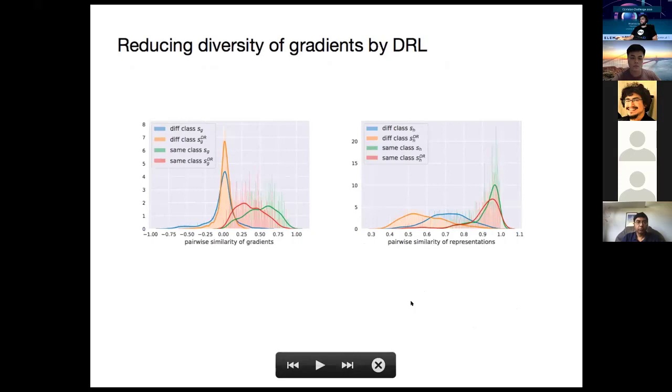And these are some results after we train the model with DRL, compared with training without this loss function. We can see that the similarity between gradients has been pushed to the center of 0, and the representations have been pushed the other way around, so two samples from different classes become less similar. That means we achieved the same purpose as GEM and AGEM, but with much lower computational cost.